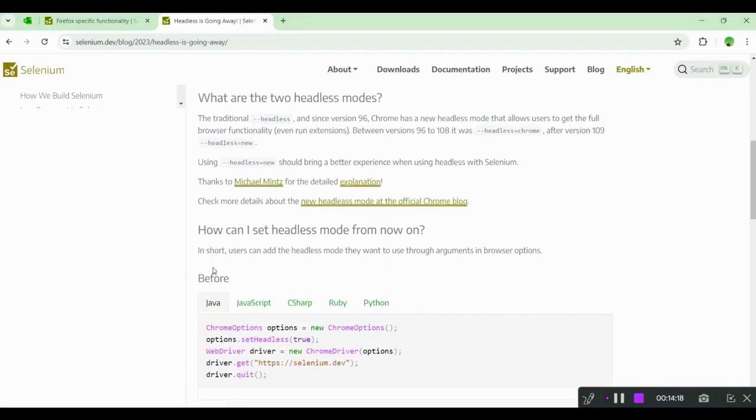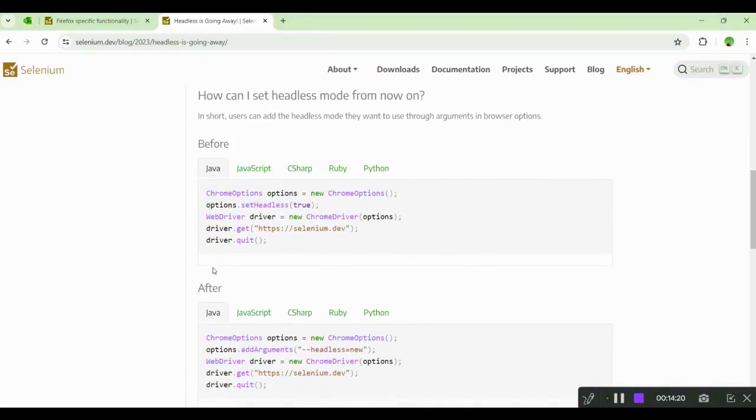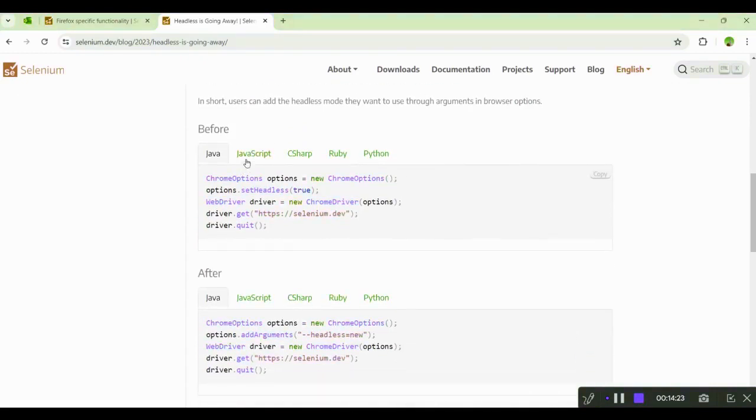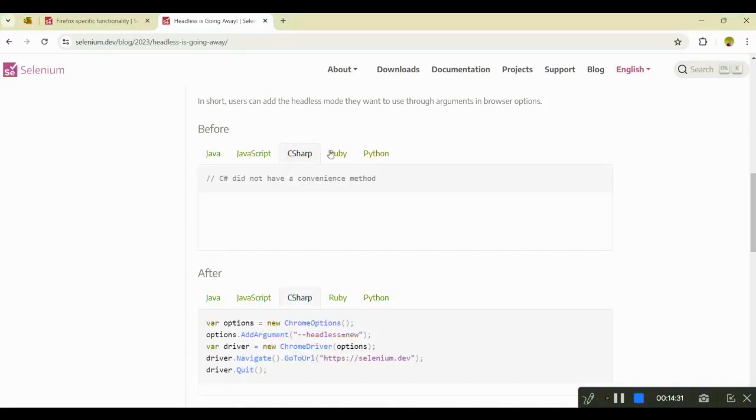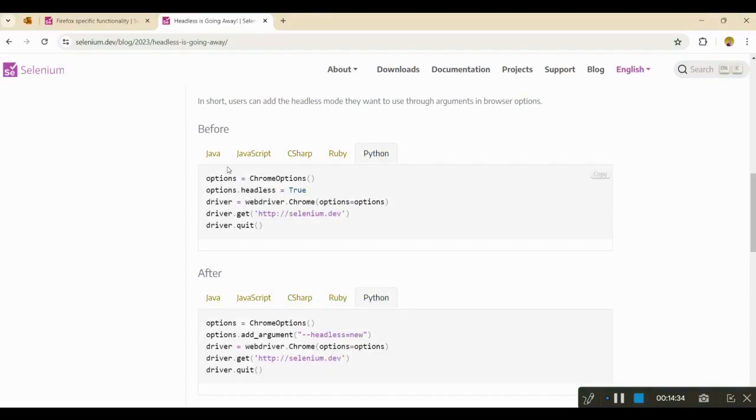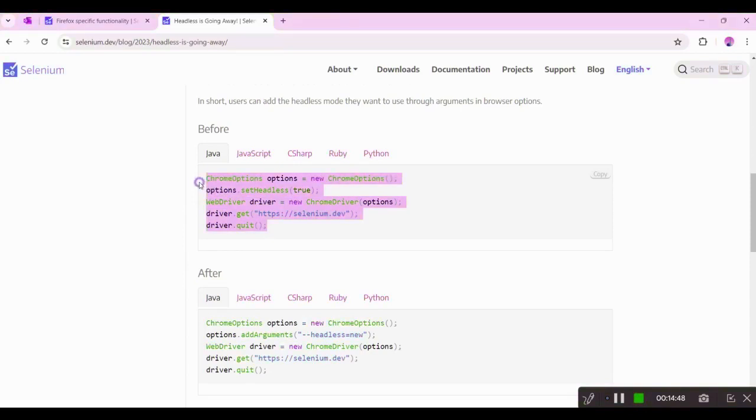And if you come down this page, you can see they have given an example, programming script wise. First of all, you can see there is Java, JavaScript, C Sharp, Ruby, Python, and how you have to use each. They have provided every implementation. For now, we'll go with Java. The first section says before, and the other one is after. That means this is how we had to use it in earlier versions of Selenium, but right now we have to use this approach.